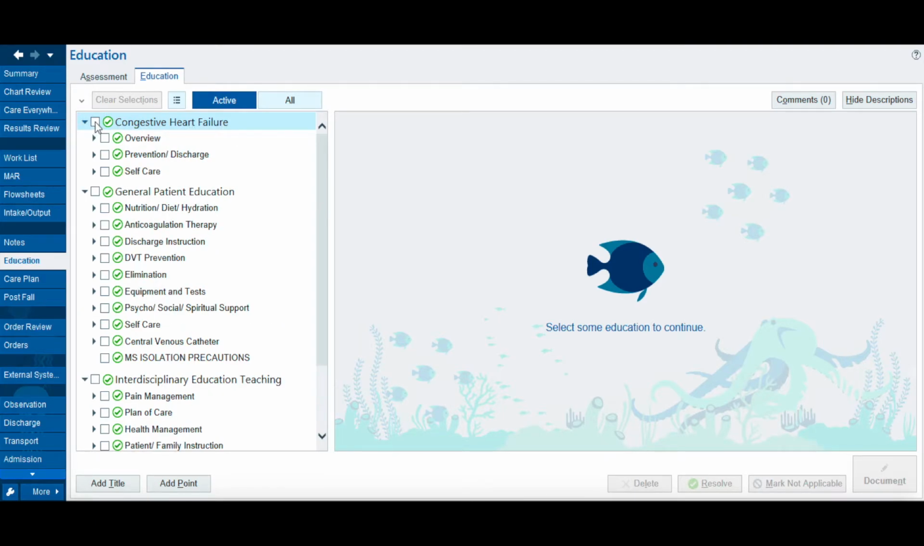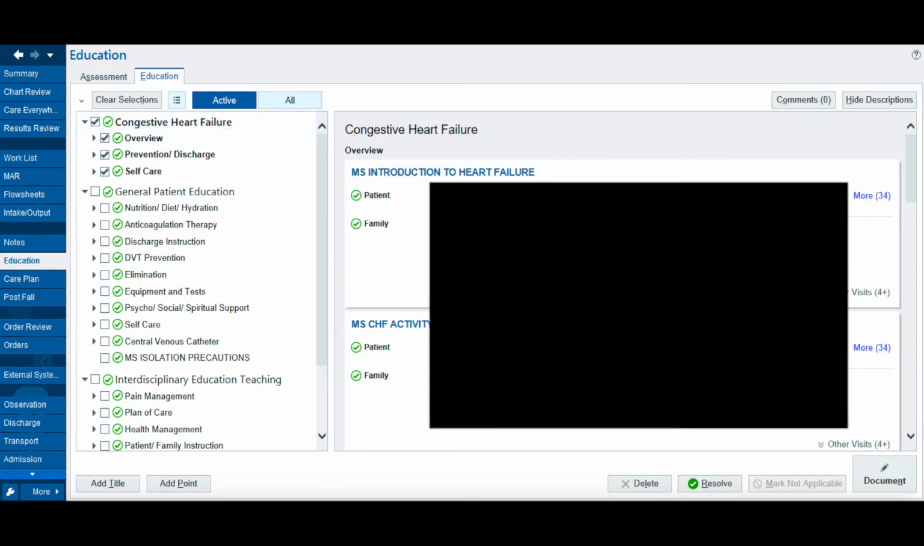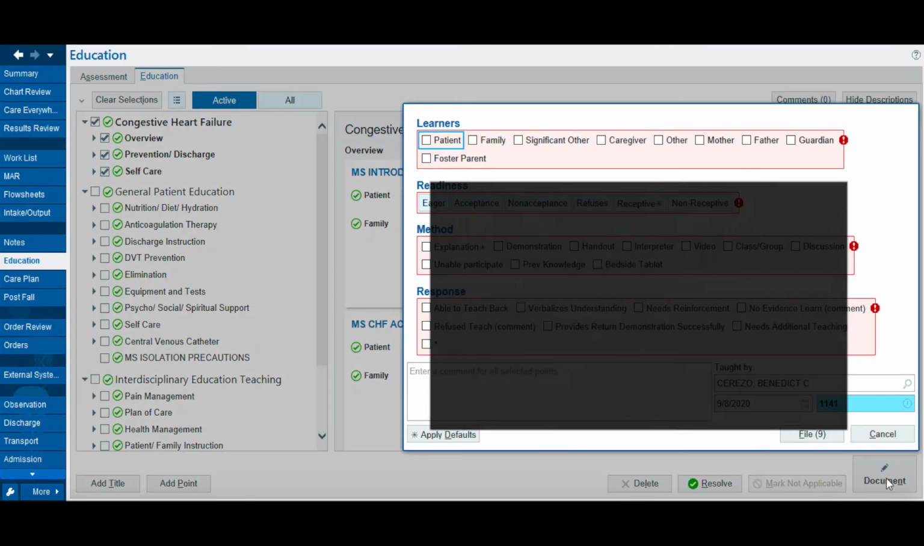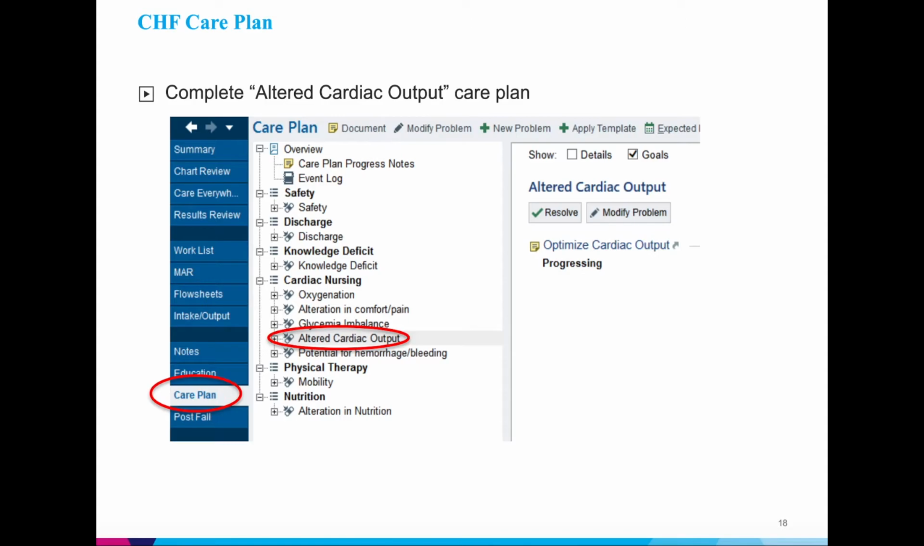Now to document it, you simply click on this box, and then you press Document. And then this box will pop up, and you simply just fill out the box. Now in this comments section, please make sure to document the topics that you discussed, the educational materials that you gave, and the self-monitoring tools that you provided to the patient. For your CHF patient, please make sure to do the following care plan: altered cardiac output.